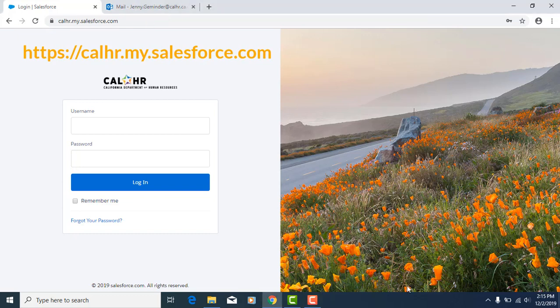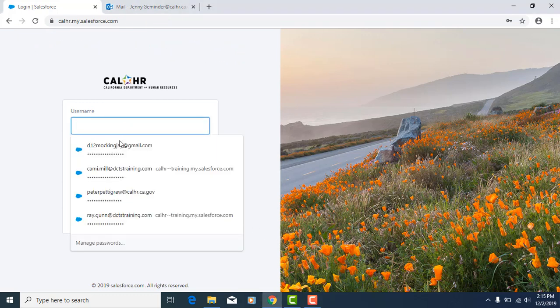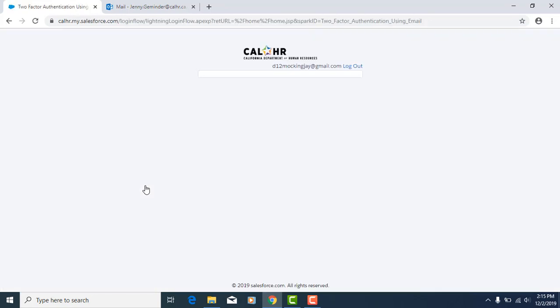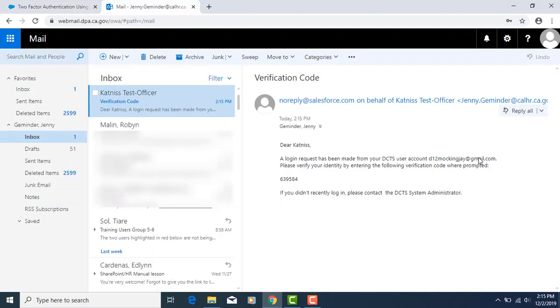After entering my username and password and clicking Log In, the DCTS will email me a code to verify my user identity. This is called two-factor authentication and has been put in place for added security. The email will look similar to this screen.